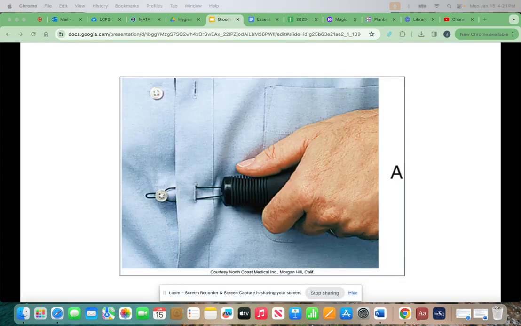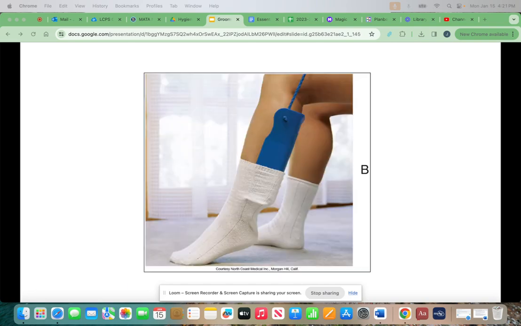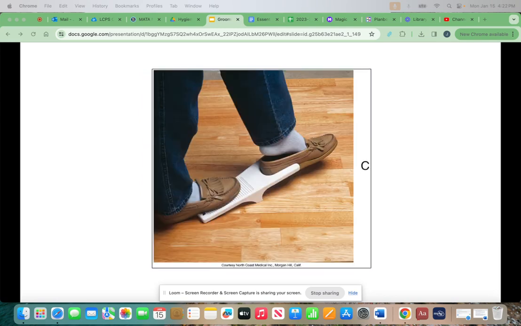This is an assistive device for dressing. It's called a button hook. This is another assistive device for dressing. It helps the patient put their socks on. This is a shoe remover.